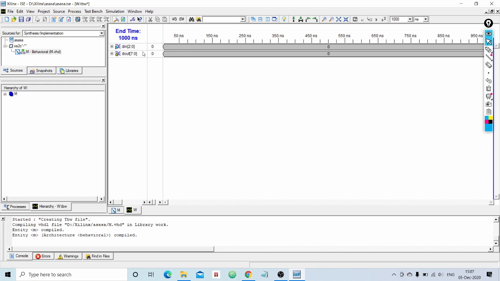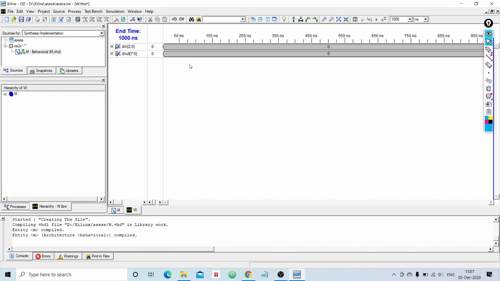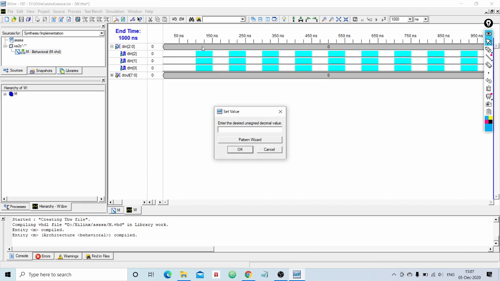You need to set the value of d in such a way that it has all possible combinations. Since d in is of 3 bits, 0 1 2, the possible values are 2 to the power of 3, which is 8. So I can use this color as a border. Now initially d in has a value 0. Now move the mouse pointer anywhere in the gray box after this color border, left-click it, then enter the value 1.